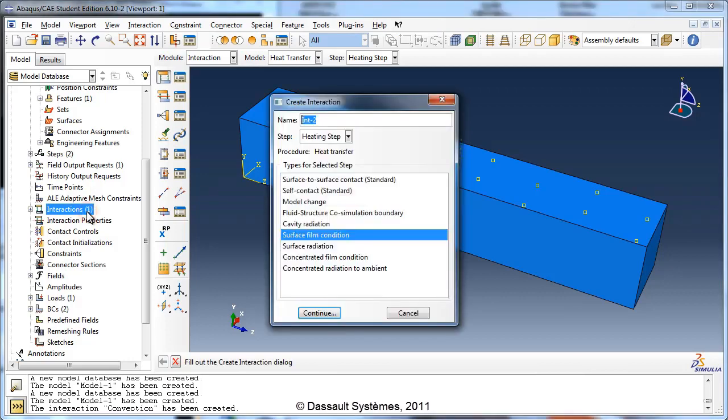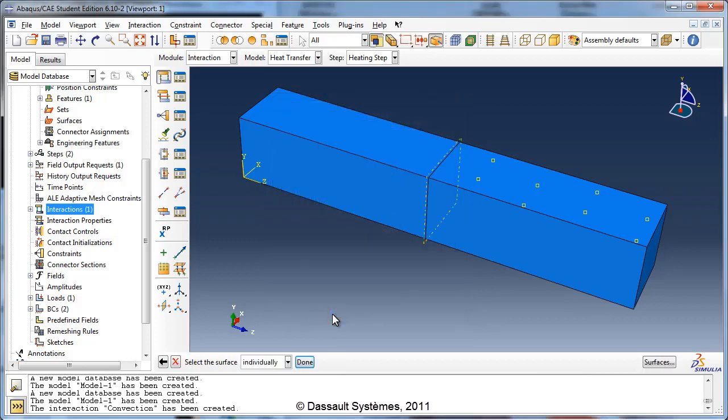Radiation can be defined in the interaction module by creating a surface radiation interaction for distributed radiation, or a concentrated radiation to ambient interaction for a node or node set. We will use the former. Abaqus prompts you to select a surface from the viewport.